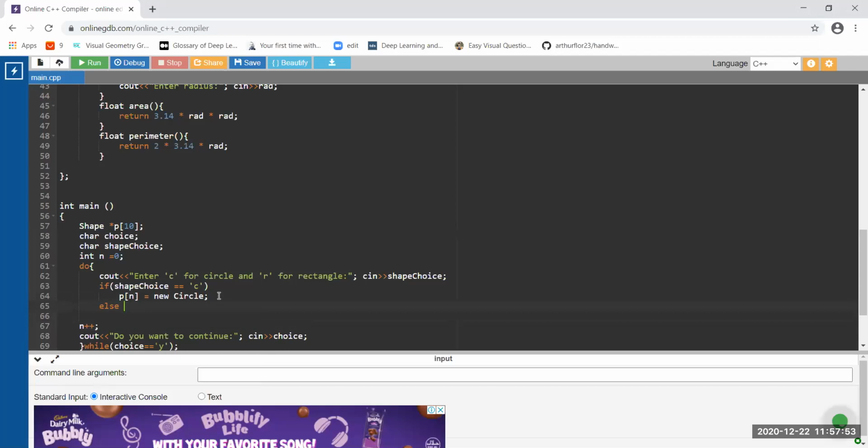Okay, else if the user enters R, I'm assuming the user will not enter an invalid value. Okay, you can check. If the user enters C, you create a circle. If it is R, you create a rectangle. If it is something else, you give an error to the user that please enter C or R, right? But I'm assuming that the user will not enter an invalid value, so I'm saying P of n, means if it is not C, I'm assuming it is R, rectangle.